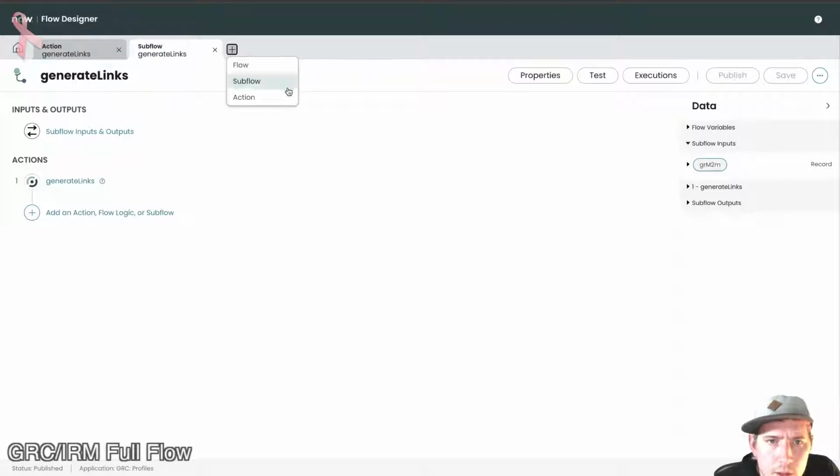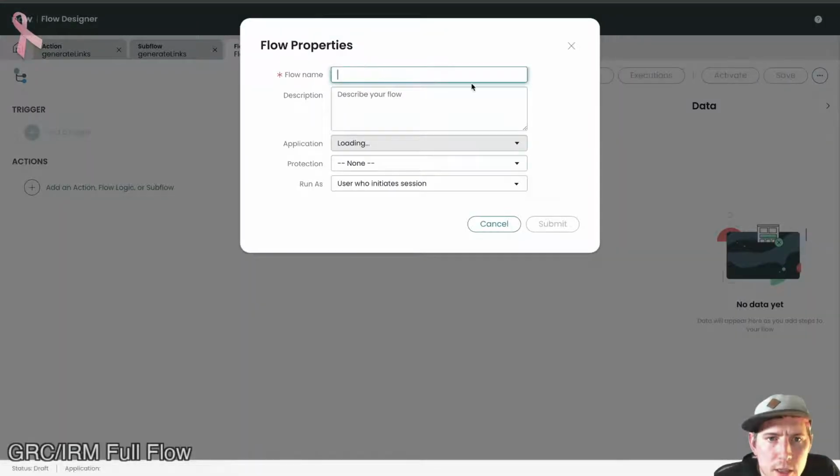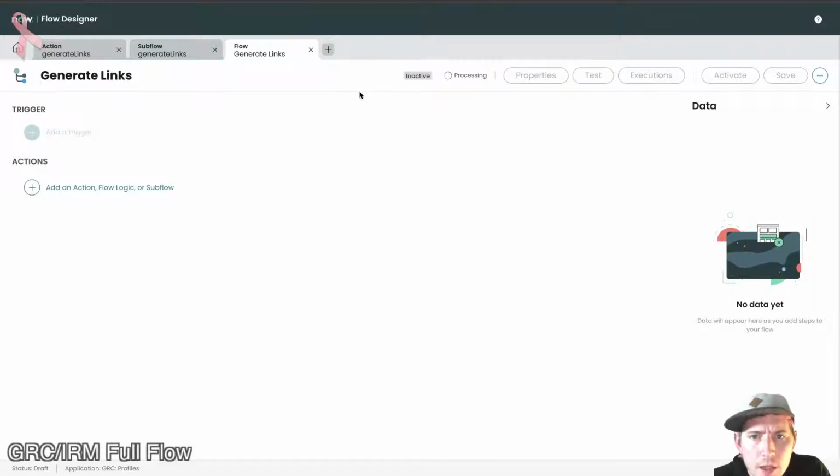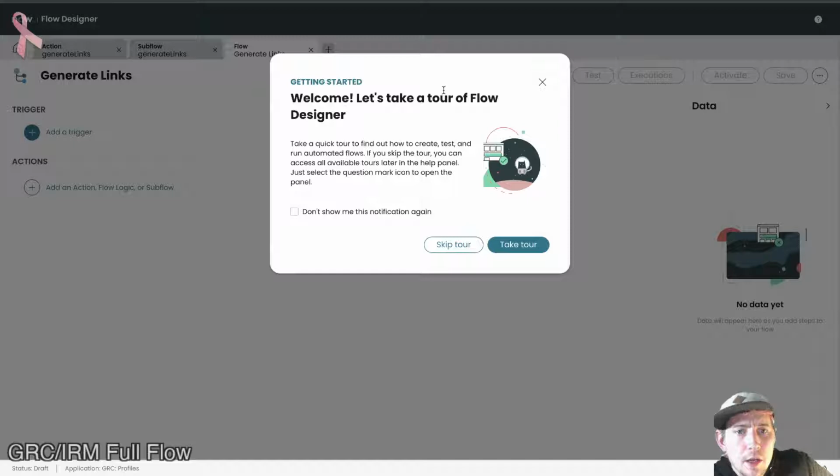Now I need a flow because I am replacing a business rule. So what's it called? Generate links. A category on this. Run as the user who initiates the session. You don't get that option in the business rule. It's the first time I'm opening a new flow, create a flow. Welcome to, let's take a tour. Is this the new tour designer? The guided tour? Or is this only in Flow Designer?